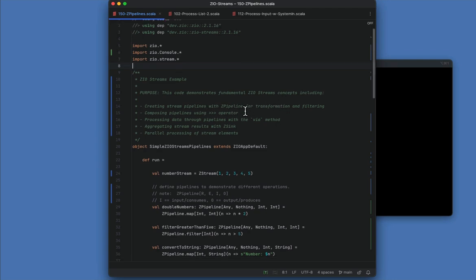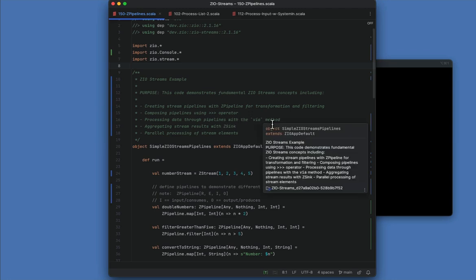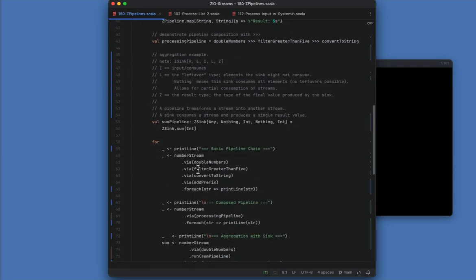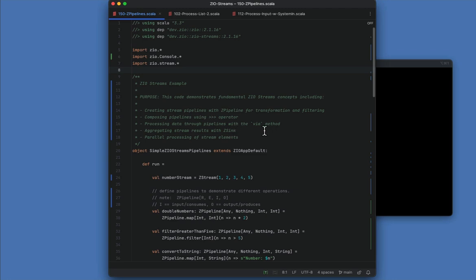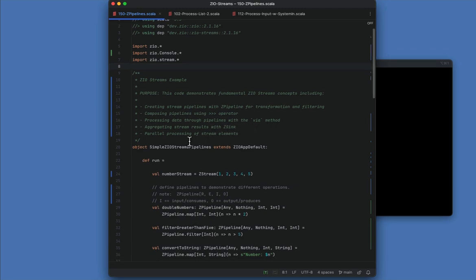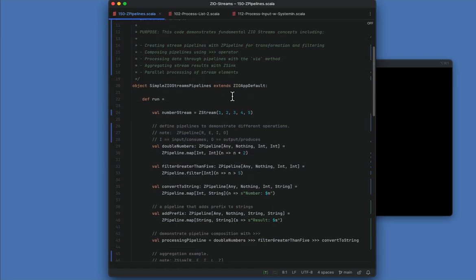stream pipelines with ZPipeline for transformation and filtering. We're going to compose pipelines using that greater than operator, and I'll get into that more in just a few moments. We're going to process data through pipelines with the via method. And what I mean by that is we're going to use all these via calls right here and down there as well. We're going to aggregate stream results with ZSink. And I'm even going to demonstrate a little parallel processing of stream elements at the end.